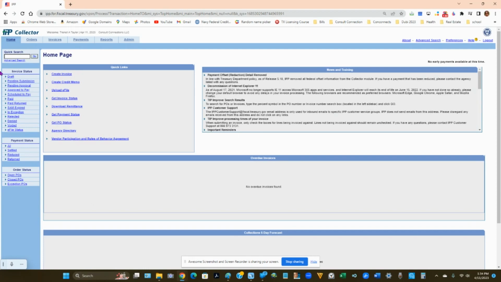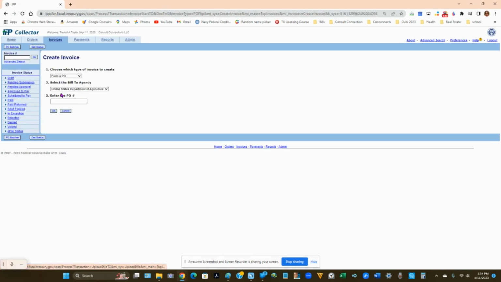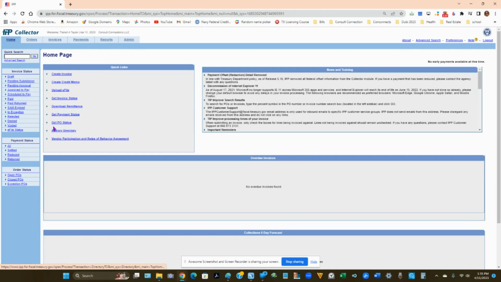So there are 3 different ways to submit an invoice. You can go to create an invoice on the home page. It will ask you in the drop down 3 questions that you need to answer. You need to have that PO number. That PO number will be in your orders tab. Then just answer the questions according to your contract, and then click OK. That's how you get into the invoice.